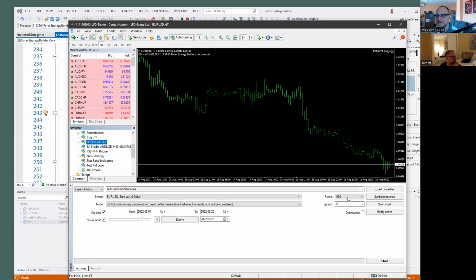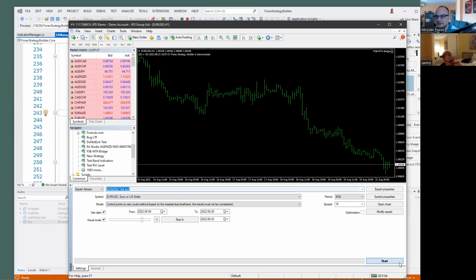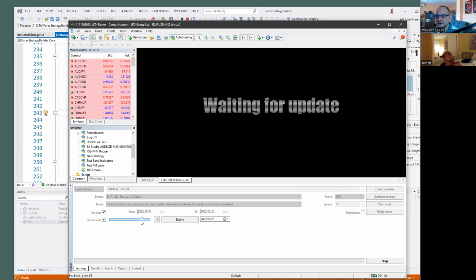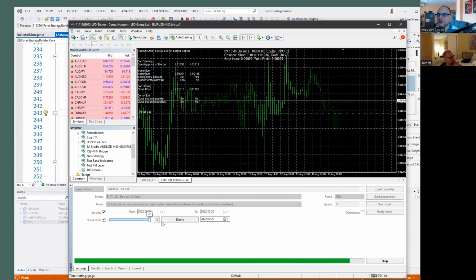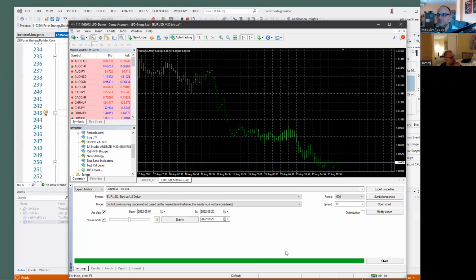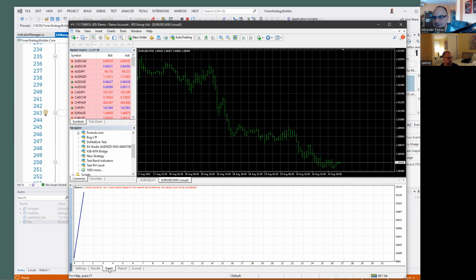Do not exit test. Let's run it. Control points. Okay, doesn't matter. And it must open a position somewhere. It finished the test. It doesn't open any position. Go to results. See down the bottom in results. It'll tell you if it opened something. Yeah. It opened a position and closed at the end of the back test. Yeah. Okay.